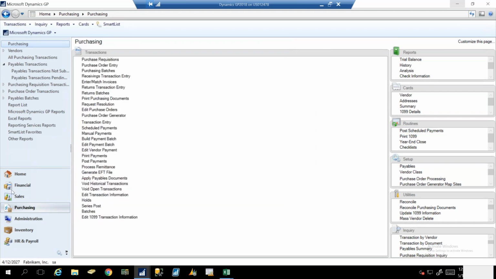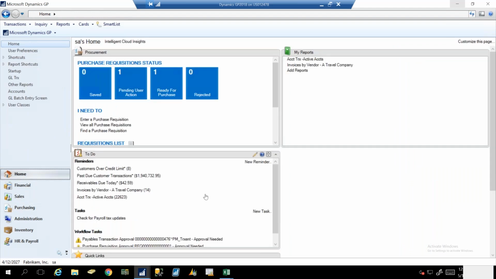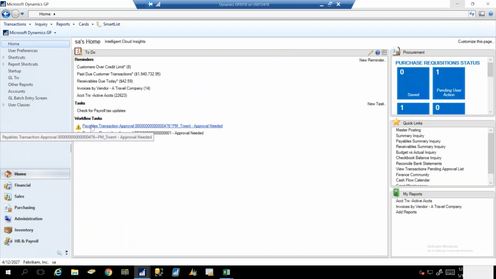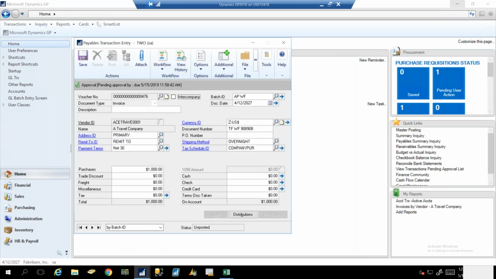I'm going to close this window down, and let's take an opportunity to see what it looks like on the home page, and then what it looks like on our navigation list. So you can see here, I've got an outstanding task that's requiring my attention. I have a payable transaction, and its approval is needed. If I click on that, as an example, this is where I could, as the approver, go and verify that transaction and then hit approve. I don't want to do that quite yet.